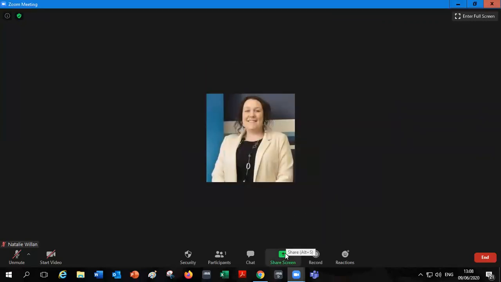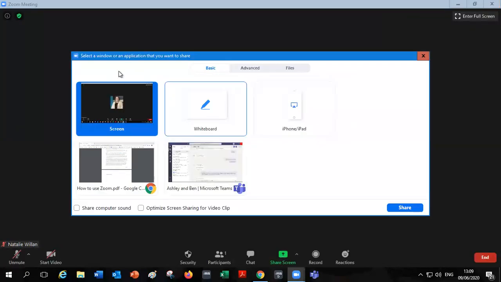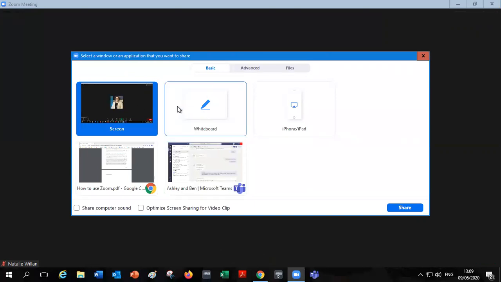Share screen. Now this is really powerful. From within share screen, you can do what it says on the tin: you can share the things that you are seeing on your screen. I'm not going to delve deeply into these, but basically you can share your screen. You can have a whiteboard so that you can use the mouse to draw and write things to people. You can plug in your iPhone or iPad, and then you'll be able to share what is on that screen. And you can also share other windows that you might have open.